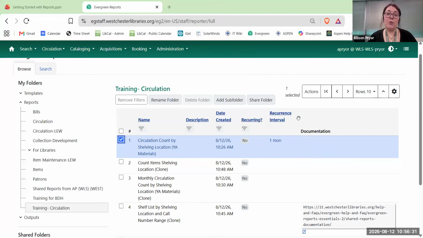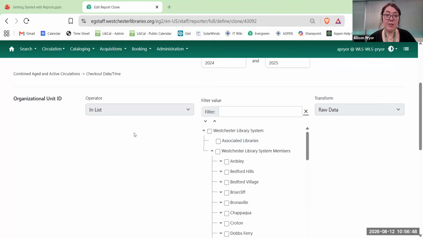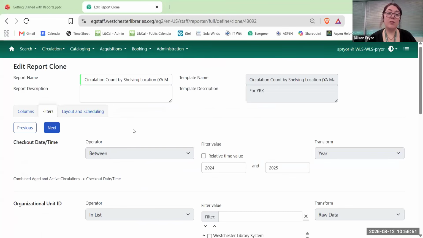If you needed to edit the report itself, I want to show you the difference between editing a report versus what it looked like when we edited the template. So your actions are you can clone the report or you can edit the report. Cloning the report is almost identical to editing it, to be completely honest. But when you clone the report, I've noticed the new name will stick to the clone.